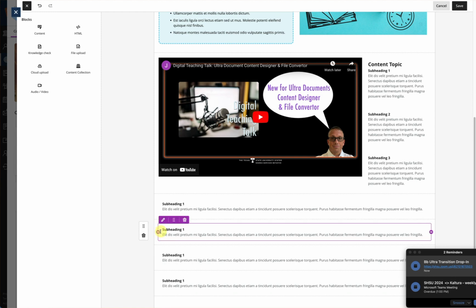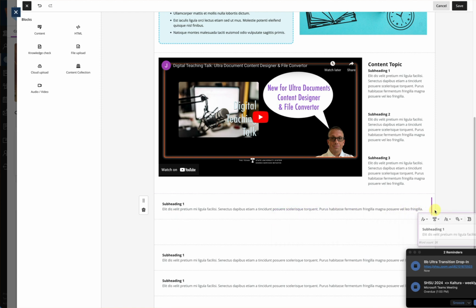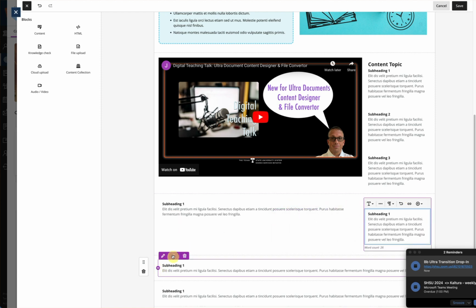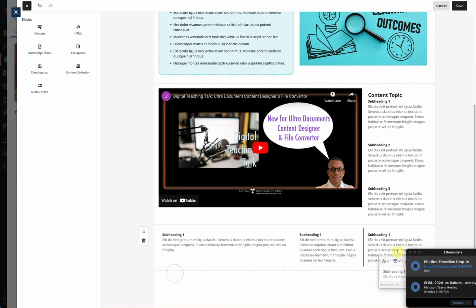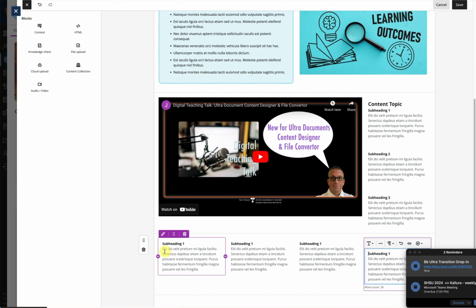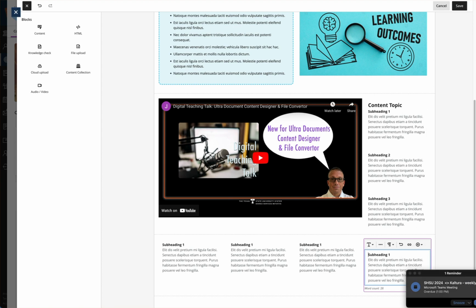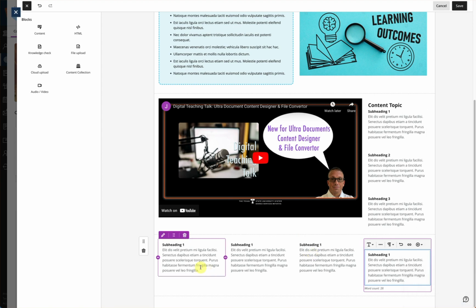What I want to do is take each one of these and drag it up and to the right. Same thing with this one, up and to the right. And then lastly, up and to the right. Now, I'm going to get rid of these reminders on the screen. You will see that I have that neat 4 headings.